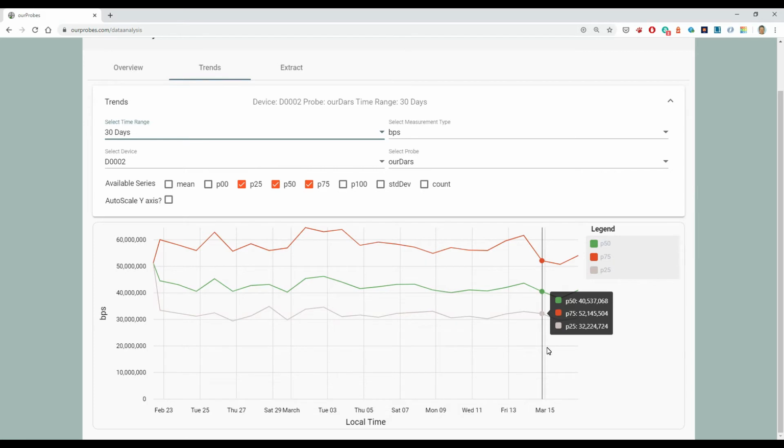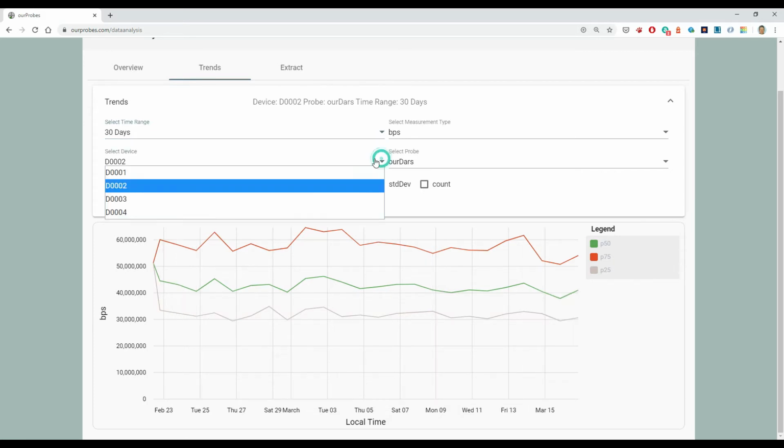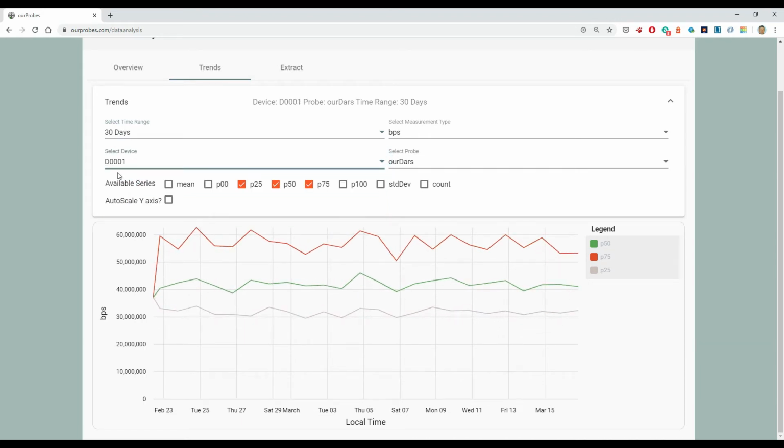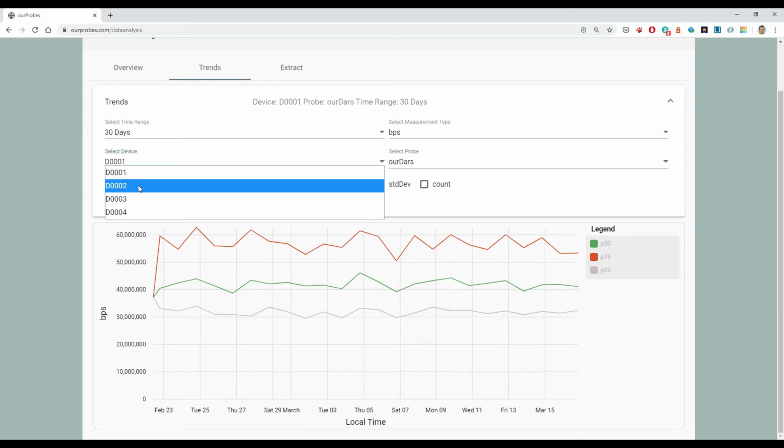Another thing you can do is look at the same values from a different device. So we see there's a slight difference when I'm using the D01 device rather than D02.